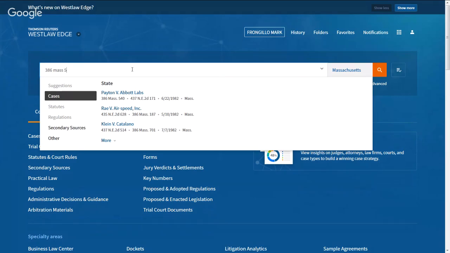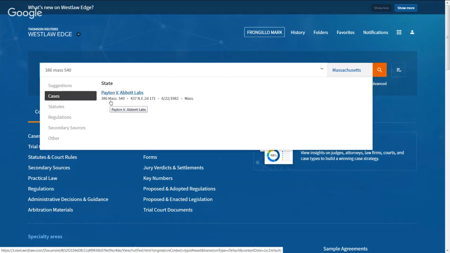We also do not care how you type the information, meaning we don't worry about proper capitalization or punctuation. You don't have to worry about using spaces between the volume, the reporter, and the page. For example, I'm attempting to find 386 Mass 540. I could type it this way. I could type it this way.